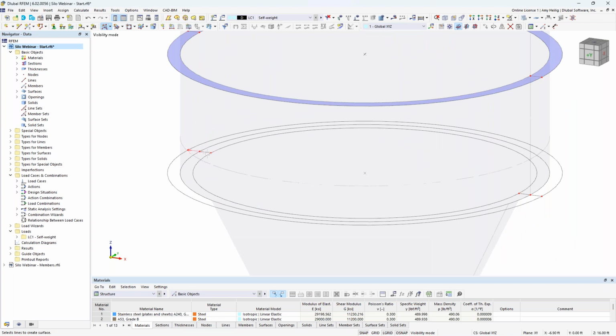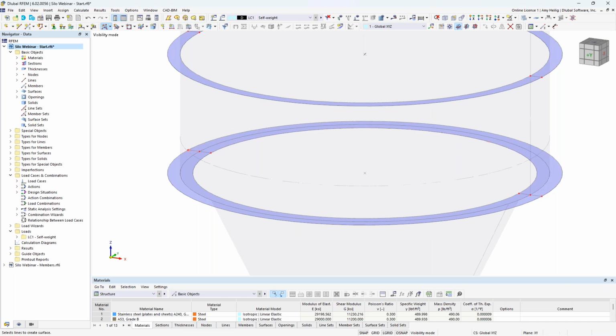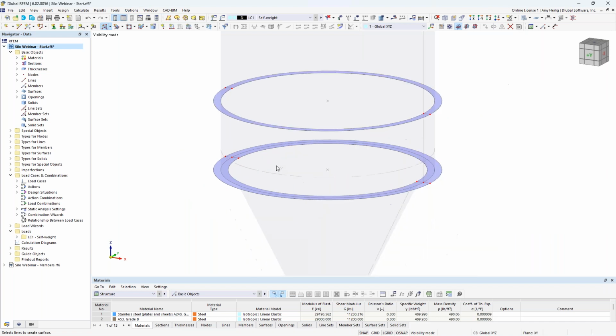Same concept down here for our lower ring beam, but this time the boundary lines will be a little bit larger. And then we'll go ahead and do the same thing at the rear of the structure. So once we close those boundary lines, those surfaces are now generated and we can right click to exit.